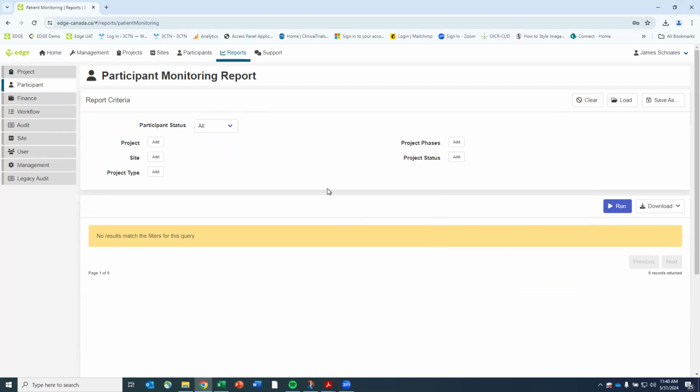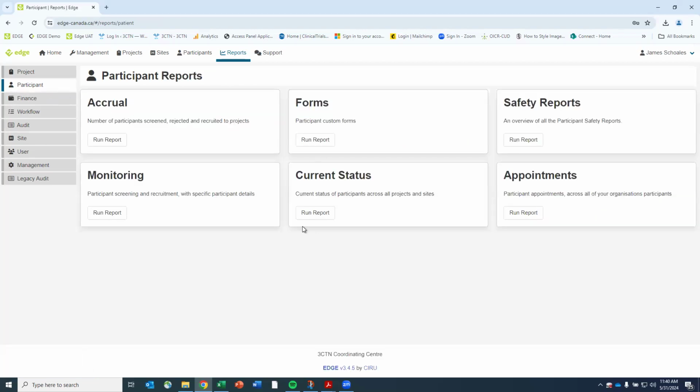So if I want to get a report of all patients for a certain project, with their status, the date they were recruited, the date they were withdrawn, is there a report for that? That wouldn't be monitoring then. I'd have to make my own report for that.